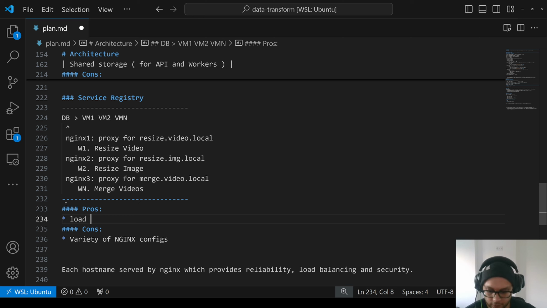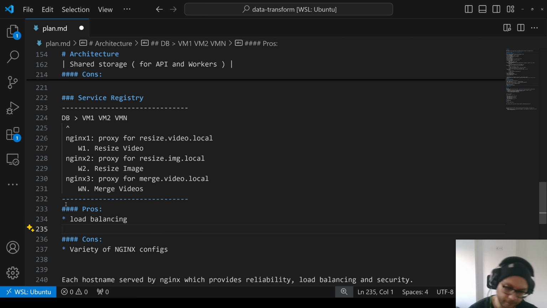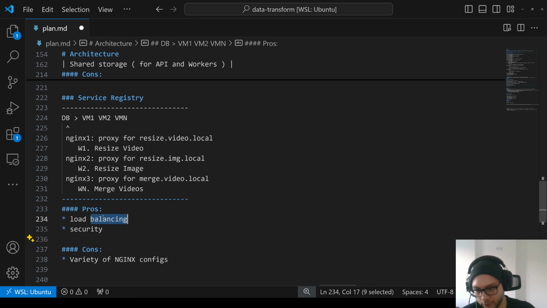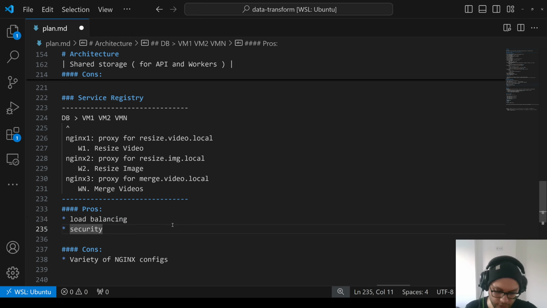Load balancing. Security. Reliability. Some sort of reliability, because if some node goes offline, Nginx removes it from the upstream configuration, but I wouldn't call it 100% reliability. It's part of load balancing. Security, it's certificates.